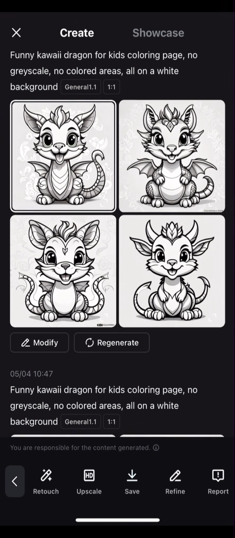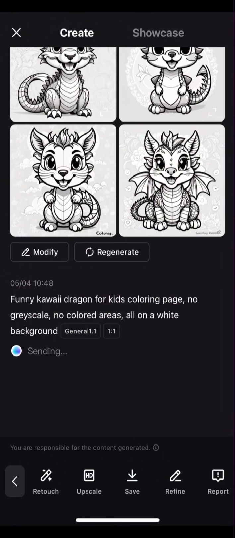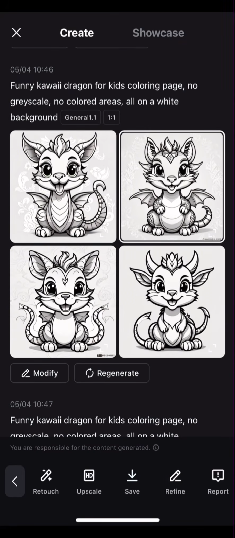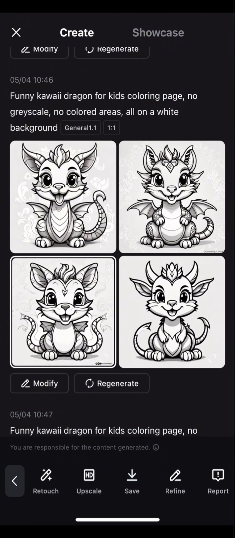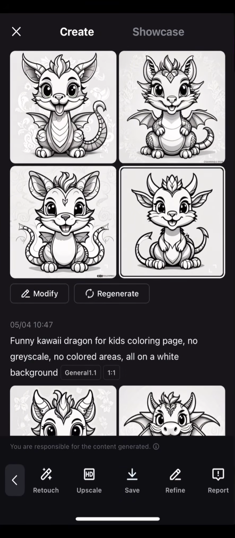Now you click the first one and then you will see upscale HD at the bottom of the page. You see upscale. You click on upscale. It is already upscaling that. You go back there again. You click the second one and you click upscale. You click the third one and you click upscale. You go back there and you click the fourth one and you click upscale.